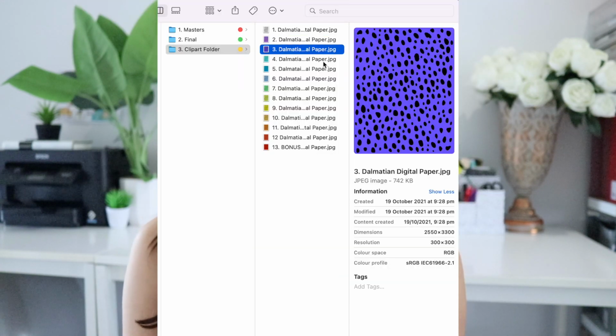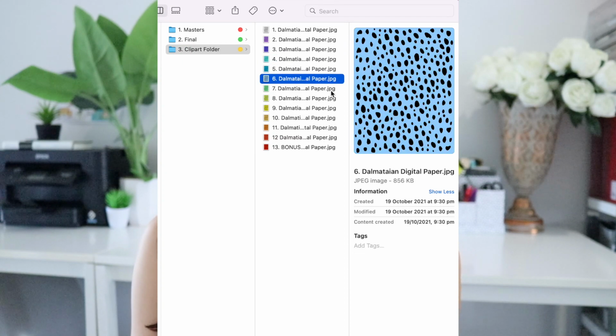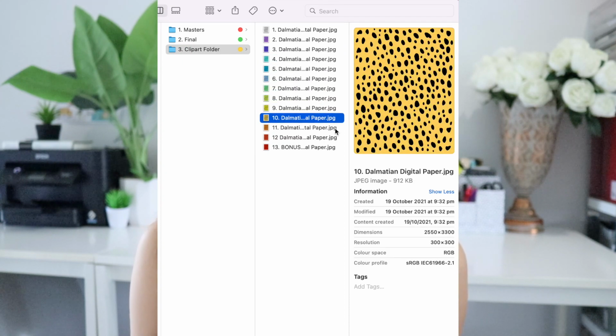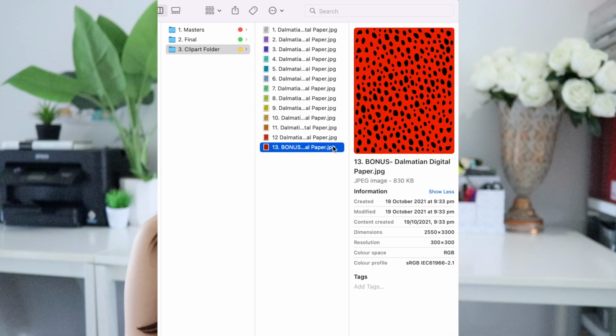There is a slight exception when you are doing digital paper. JPEGs usually are the standard for digital paper, only because they still retain the same quality, but they're just a smaller file size. So if you are wondering what exactly is clip art, it's basically artwork saved as a PNG, and that is your clip art.